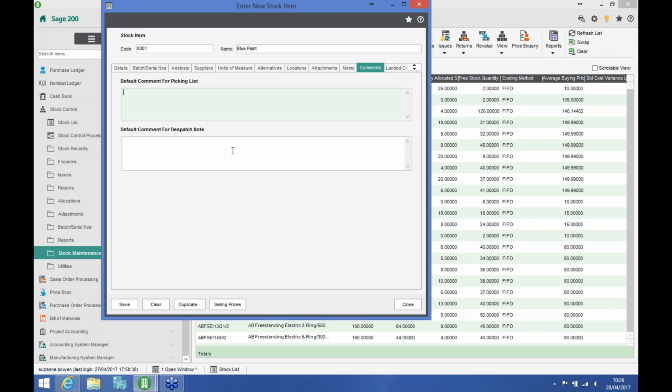So for your picking list, it could be perhaps remember the instruction leaflet. Okay, and every time you print out a picking list, that will be there as an instruction for your warehouse men. And then a default comment for the dispatch note, handle with care, for example, that will automatically print out on the dispatch note for any delivery purposes.